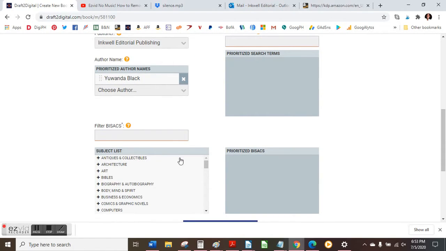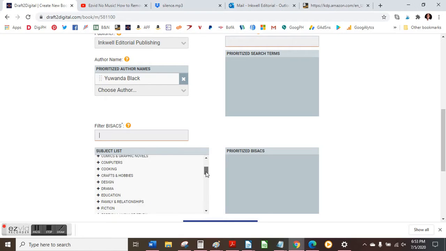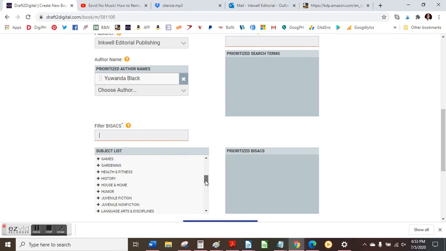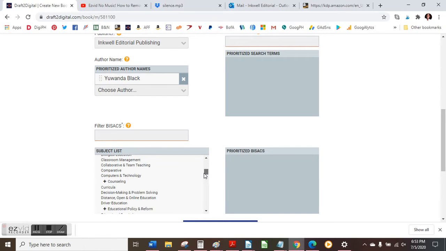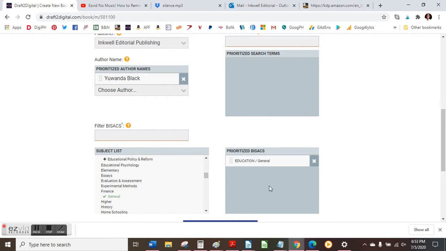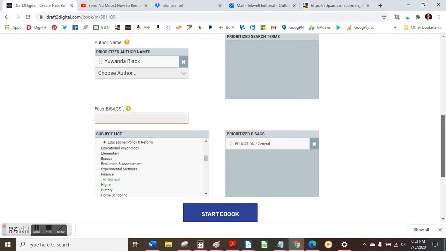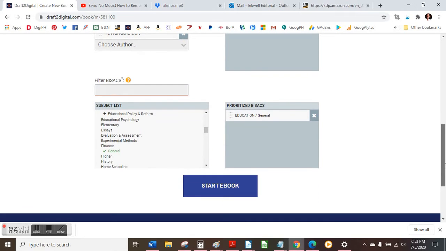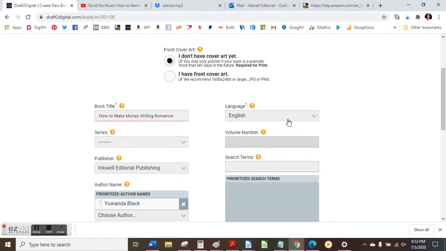This category right here is all about how to categorize your book. So I usually put my nonfiction books under education. Let's see, there it is right there, and then it opens up some more. So you just put in, let's see, which one to choose here. Let's just go with general, and it populates that. You have to put in at least one before you can go any further.